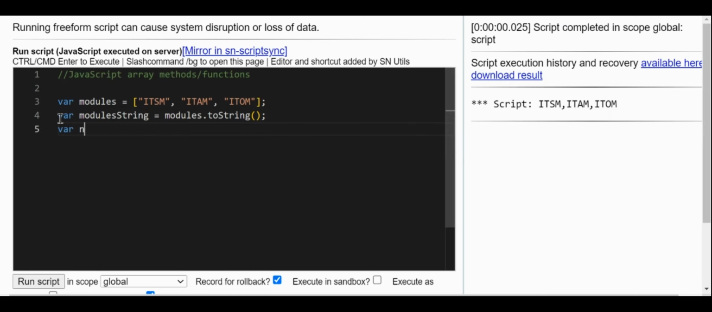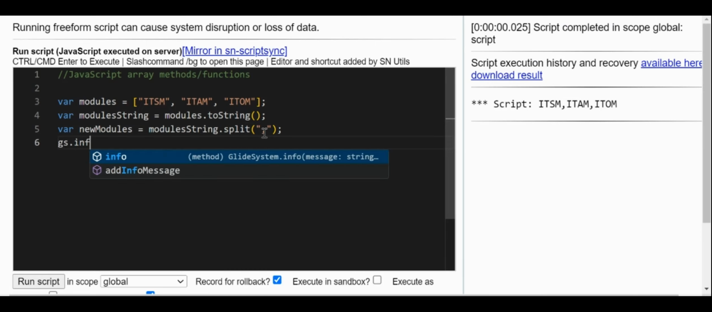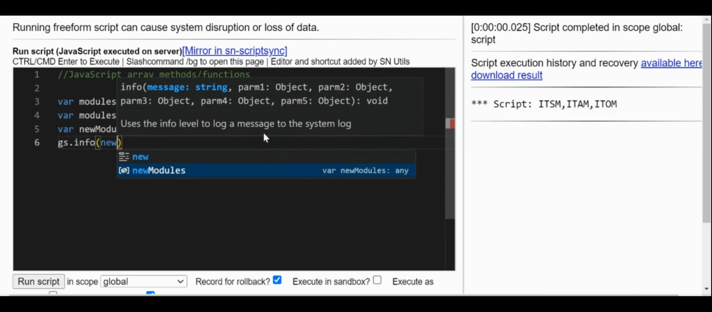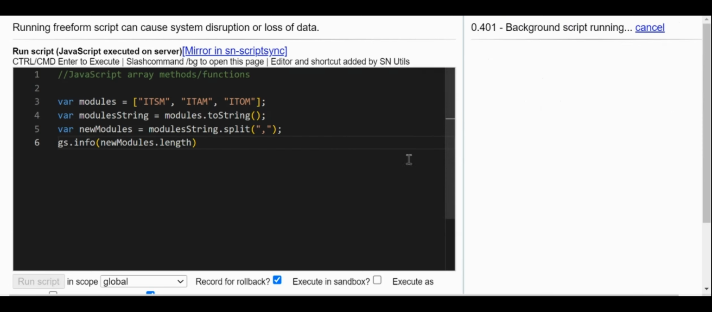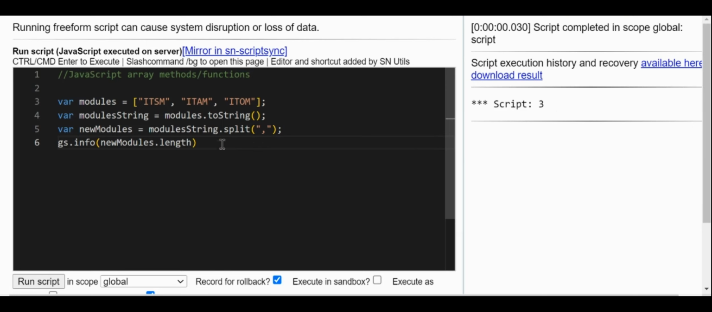Then I'll create a new modules array, newModules, and on that moduleString, I'll split by comma, because it is comma separated, right? If there were some other character, then we would have split by that. This is a string function, so we'll be covering string functions in one more video. For now we'll check only split by comma. Now if I print gs.info newModules.length, this length will be 3, because it has converted the string back to the array.